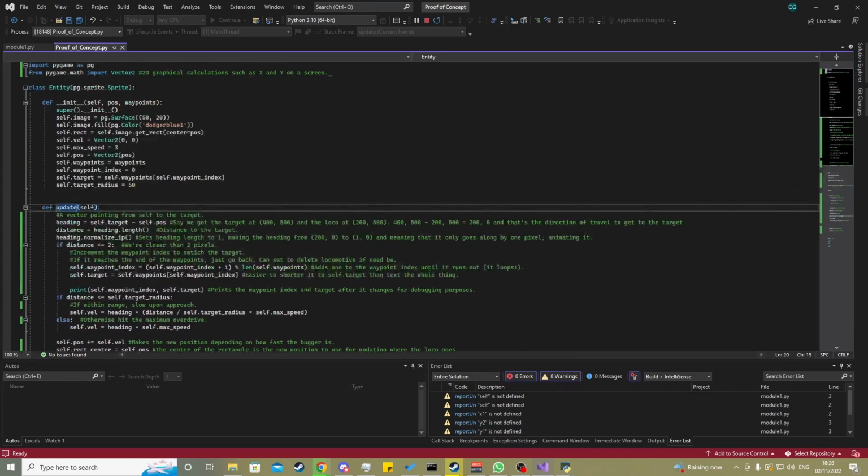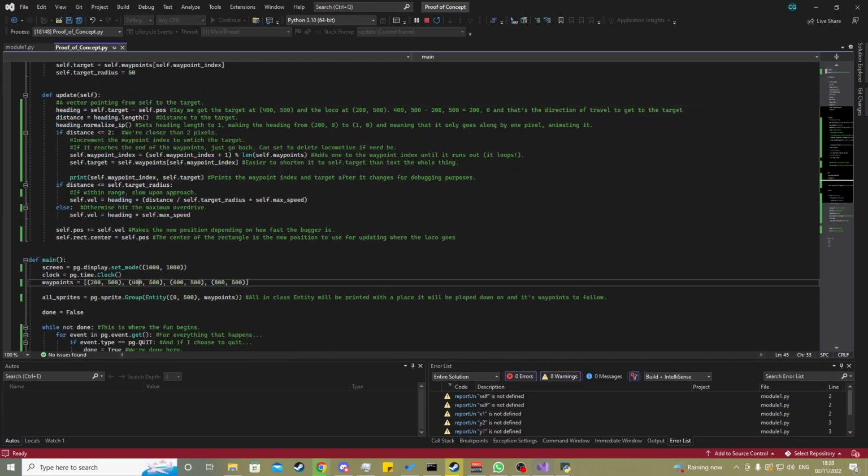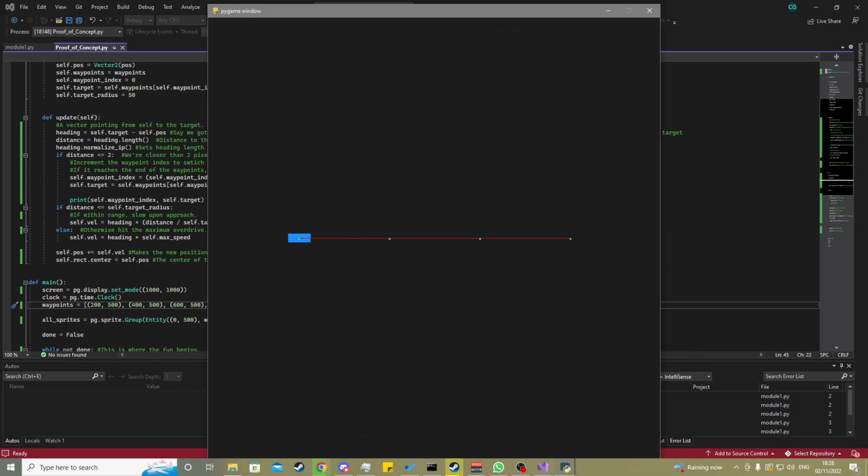Here we have what happens when the entity updates. So it will have a vector pointing from itself to the target. Essentially, the heading is the target minus the position. So say we got the target at 400, 500, like right here, and the locomotive is at 200, 500. If we pull this up, it will just take the destination and take away its position, meaning that's the heading it has to travel at in order to get to the target.